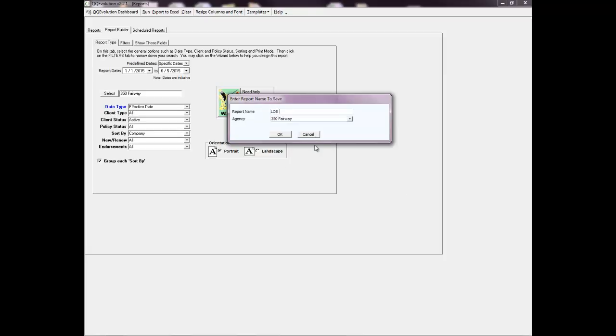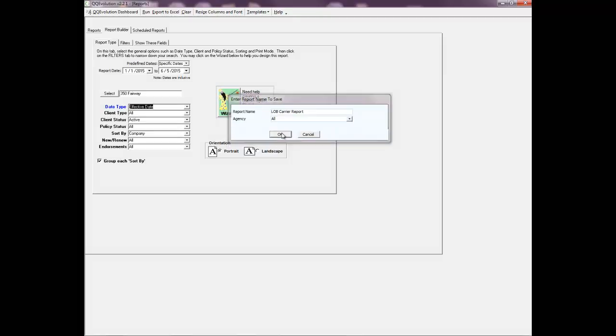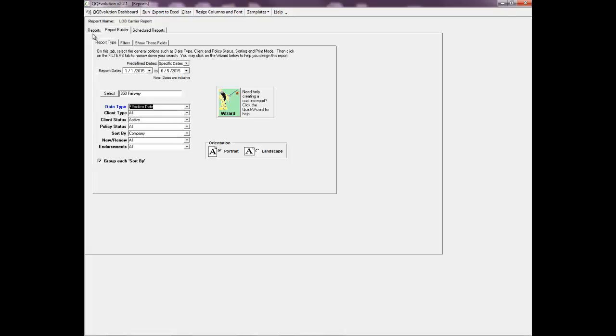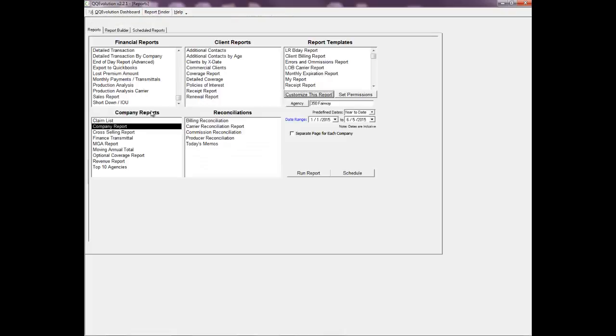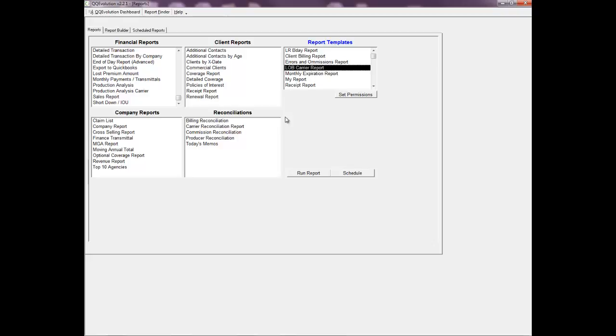and click on OK. Now if you have multiple agencies, you can either add this template report for all of your agencies, or select the specific agency filter. Once you select OK, we're going to go back into the reports section, and you can see our report will be listed in the report template section in alphabetical order.